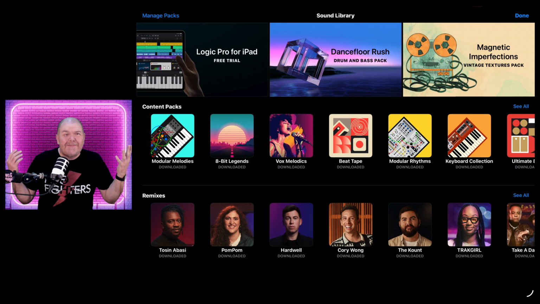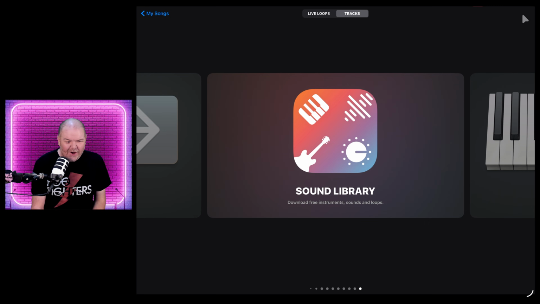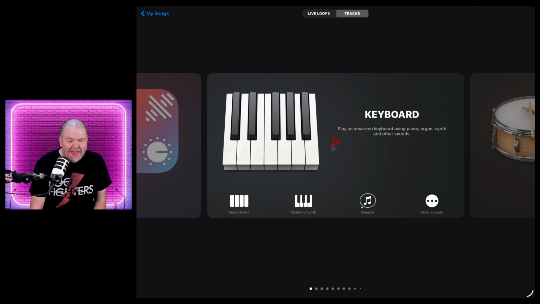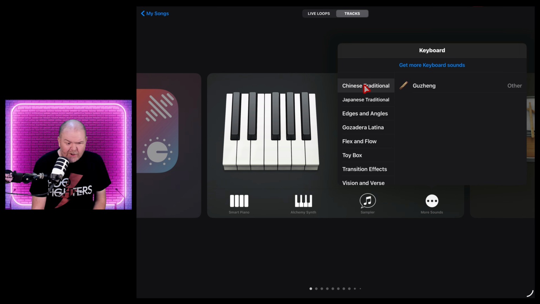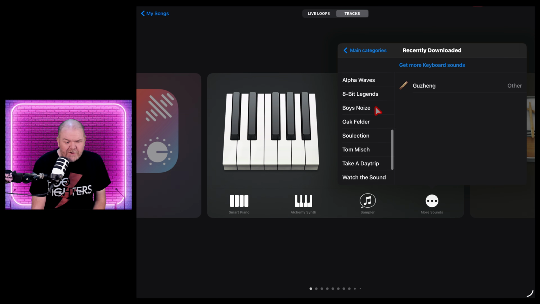Lots of sounds, but how do we use them? That's the important part of this, isn't it? So let's hit done in the top right corner, and let's come across here to our keyboard instruments. If we tap on the more sounds button here, the easiest way to find these is to go to recently downloaded, and then you'll see we have all of the different packs here.